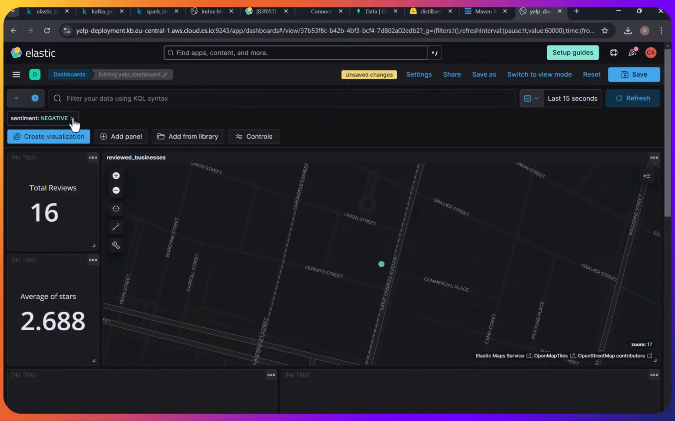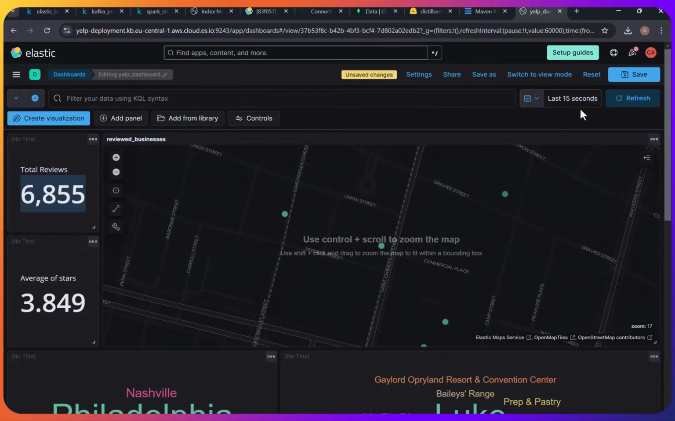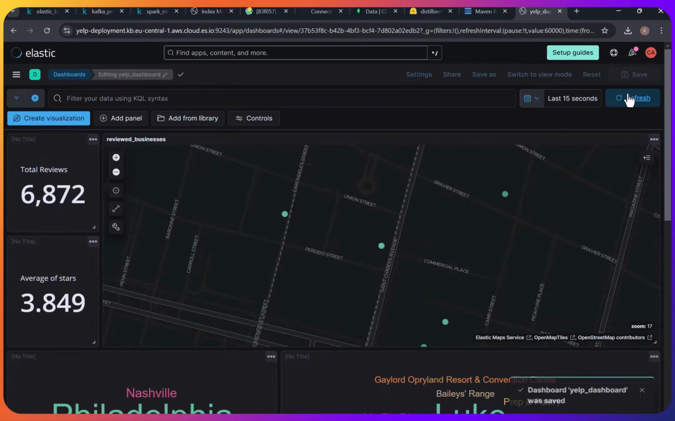As we explore the data, the dashboard continues to update in real time. Since we started, more than 400 new documents have been inserted into the index, showing that the pipeline is working correctly.